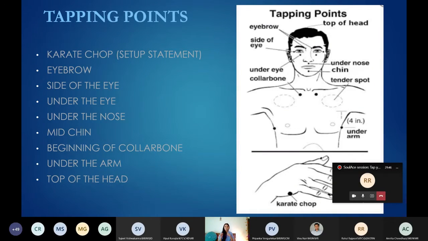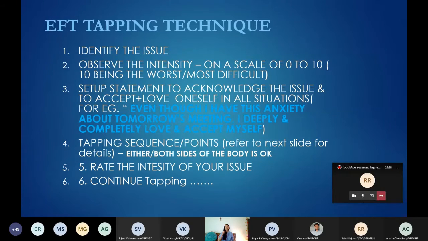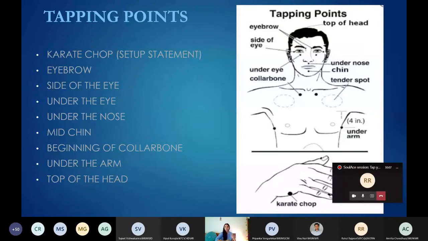And while we are tapping the karate chop point, we will be saying out the setup statement. What is the setup statement? The setup statement is, even though I have this, I deeply and completely love and accept myself. So once again, even though I have this, I'm just showing it to you, and we will all be doing it together in the next 3 to 4 minutes. So you can just watch me for the first time.